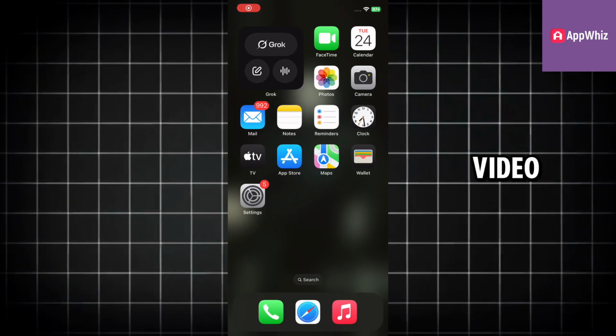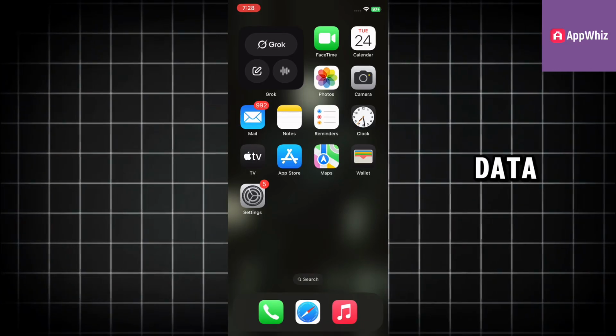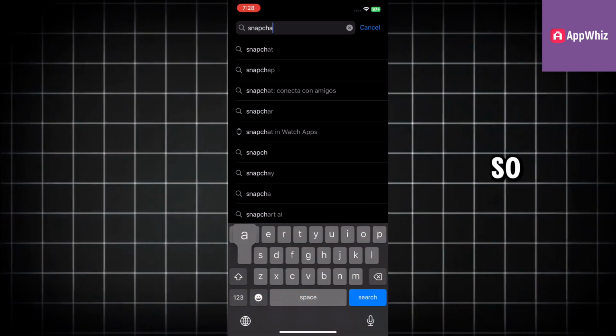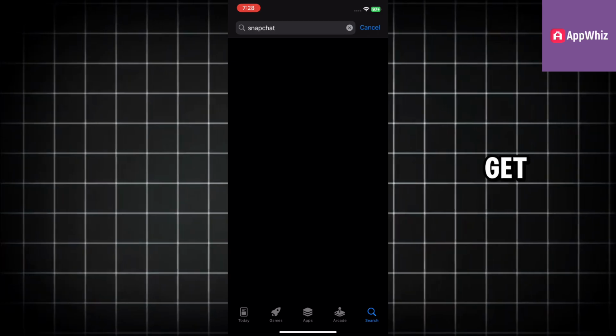In today's video, I'm going to show you how to turn on Data Saver on Snapchat to help reduce your mobile data usage. So without wasting any time, let's get started.